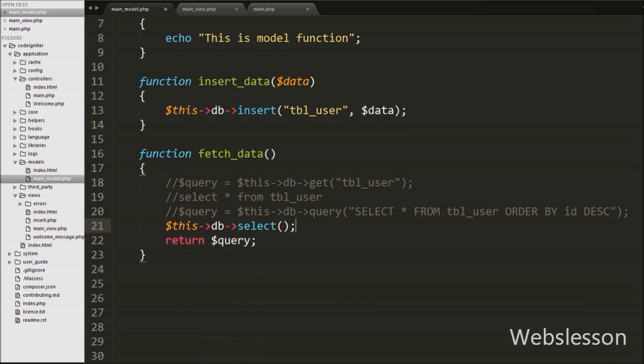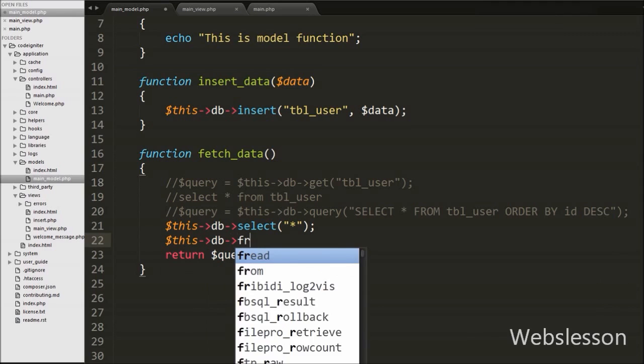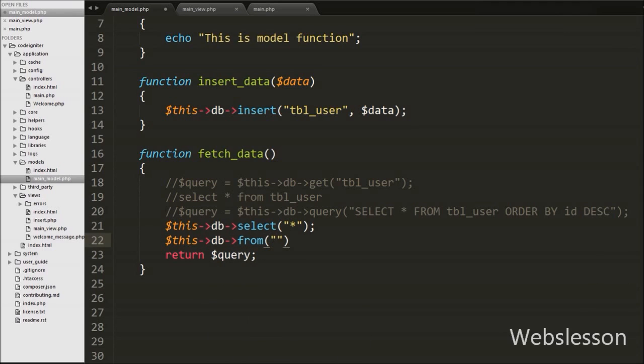In this function you specify which table column data you want to fetch. Suppose you want to fetch all column data, then you can write the asterisk sign. Then after that we write $this with the database class object db with the from function, and in this function you can define the table name from which you want to fetch data. Here we want to fetch data from the table user, so here we write table user. This code will produce a simple select query.